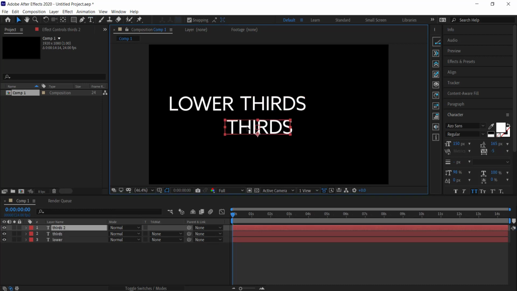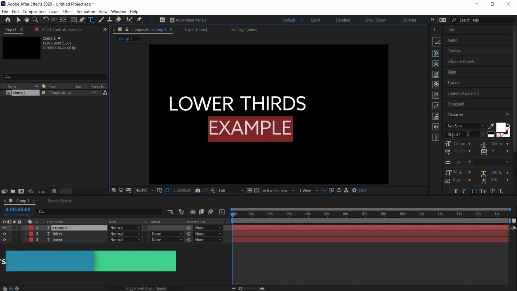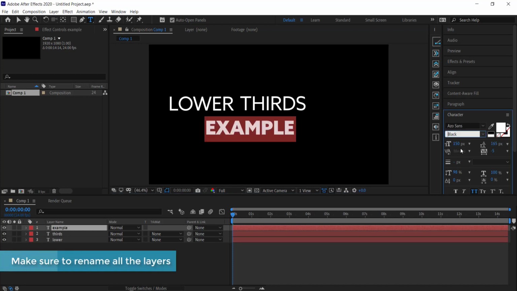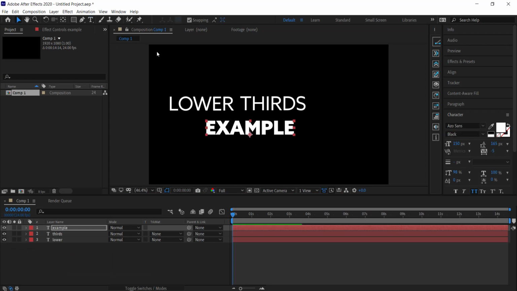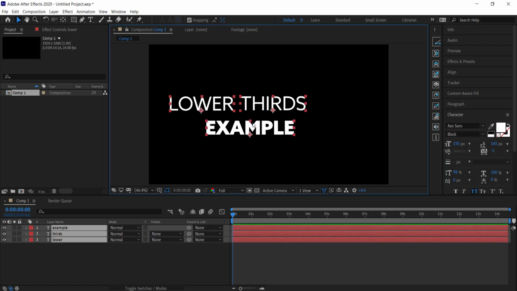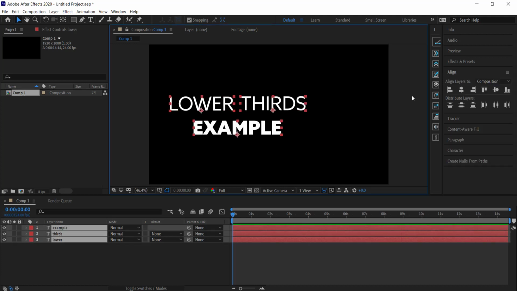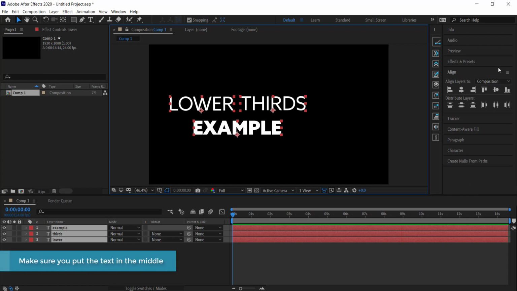So we need to duplicate that again, and I'm just going to bring this down to the bottom, and this is going to be my third and final word. But I'm going to change that to a thicker font. So now once I have all the text on my screen, all I need to do is align it.